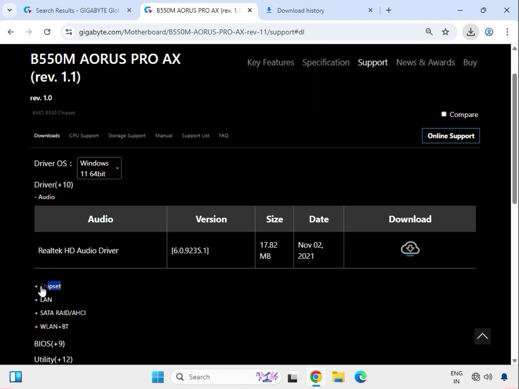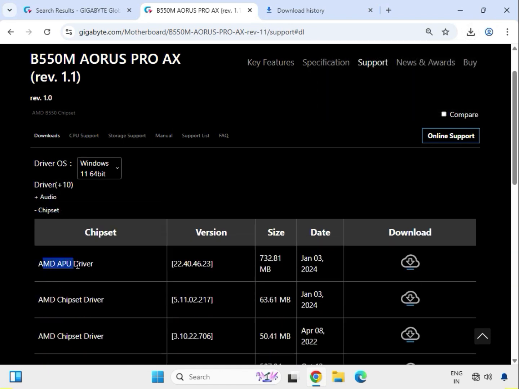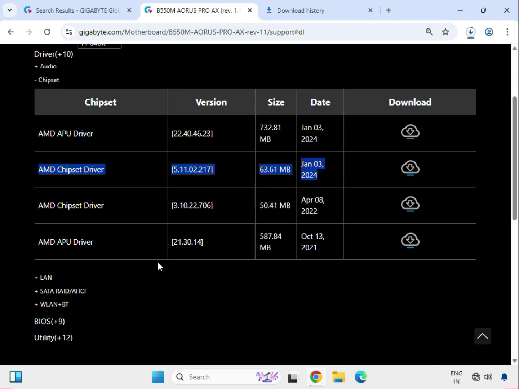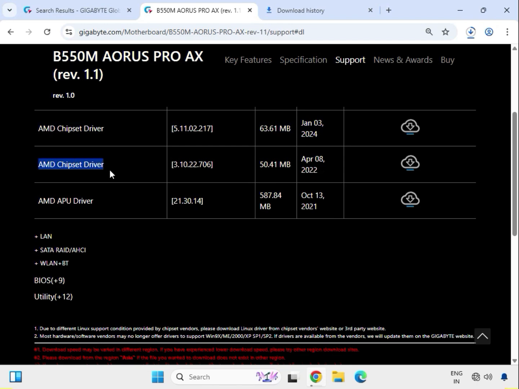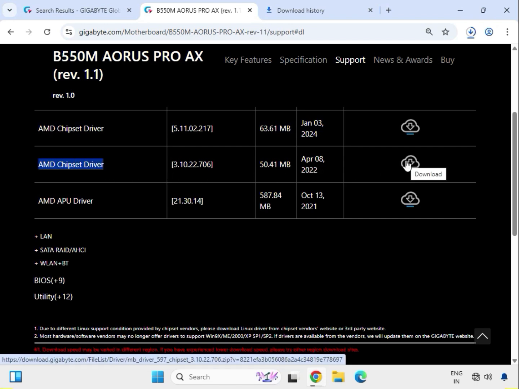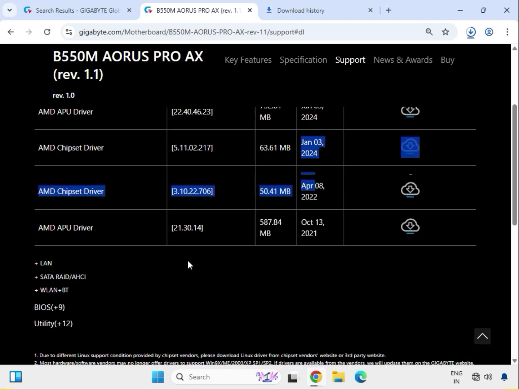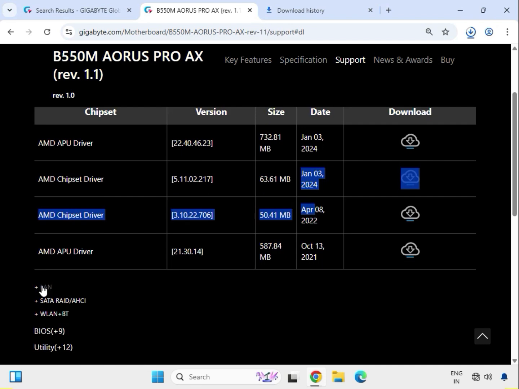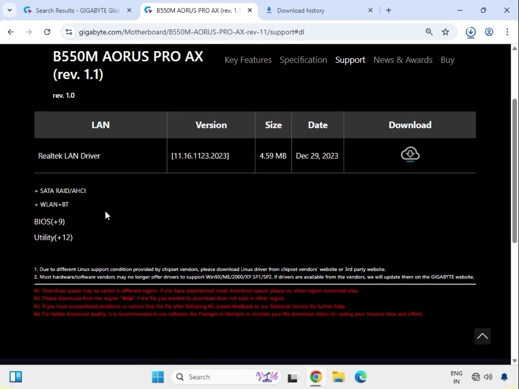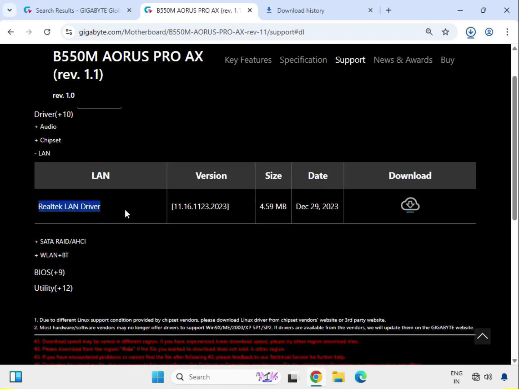And then the chipset, AMD chipset driver, you can see this one, and download. After that you can see this is the download icon, and always try to get the latest one. Then the LAN driver, internet driver, ethernet driver, you can see this is all in one LAN driver, and click to download.